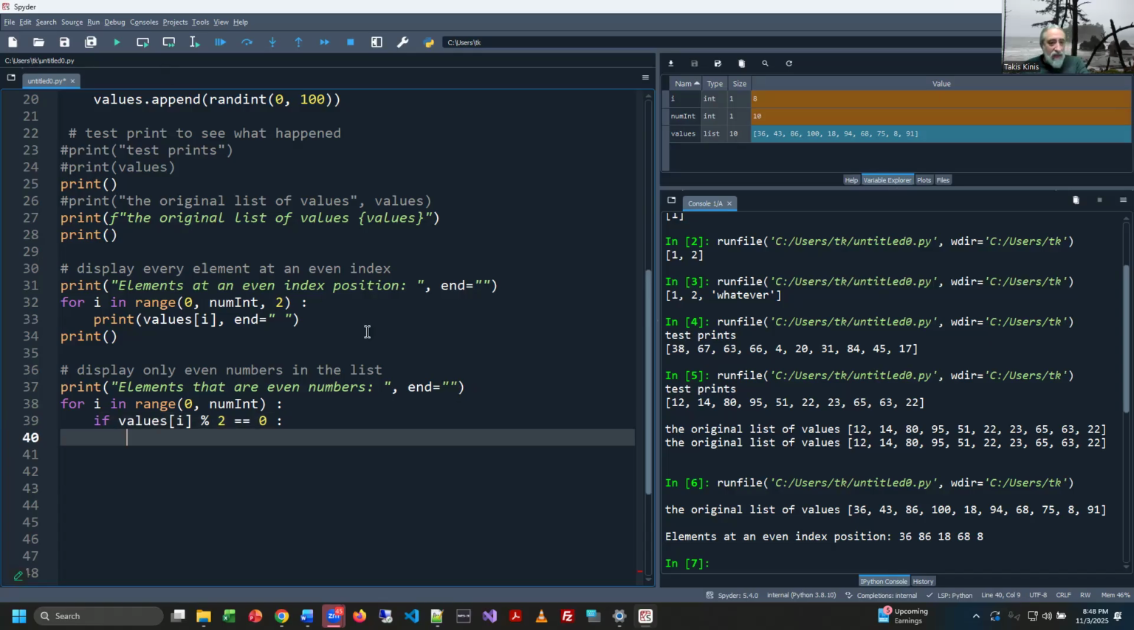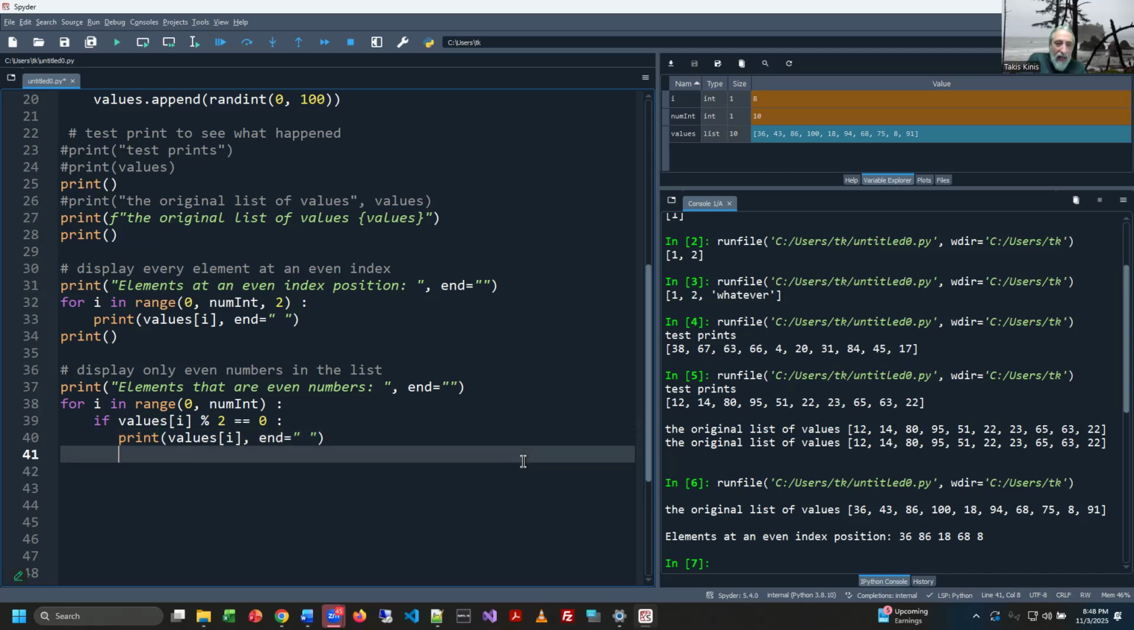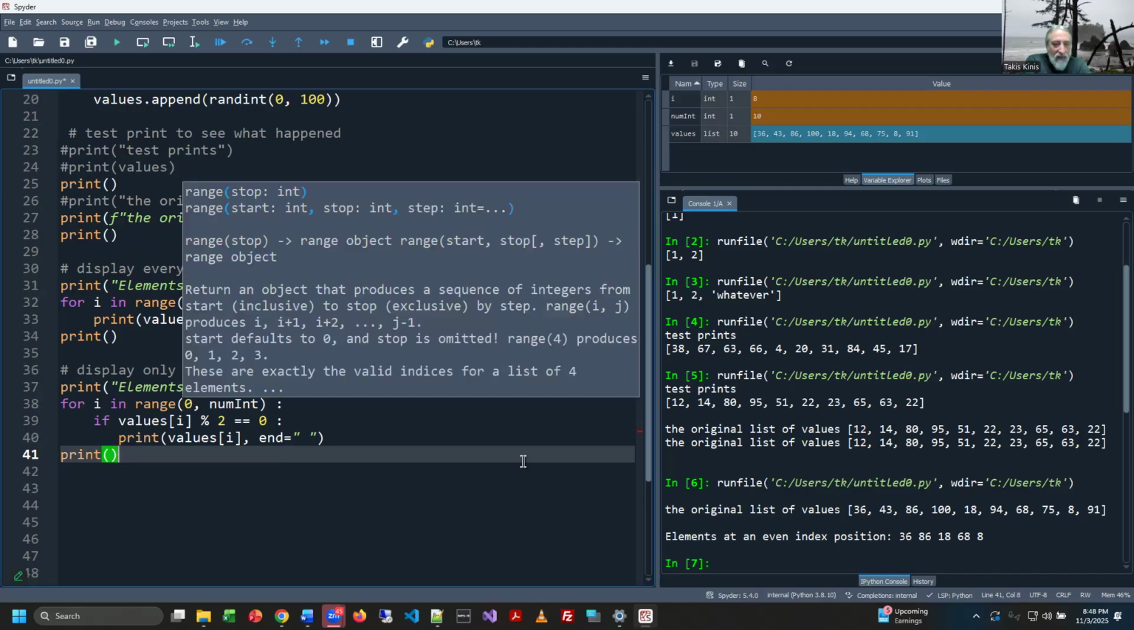And under that circumstance, I can print the current value. And I'm just going to borrow this print statement from up here and put it right there. If it doesn't have a remainder when being modded by 2, print it. If it does, don't. So there's no else to that statement. And then once again, here at the bottom, I'm going to come back to the margin and do a blank print command just so we have a separator.